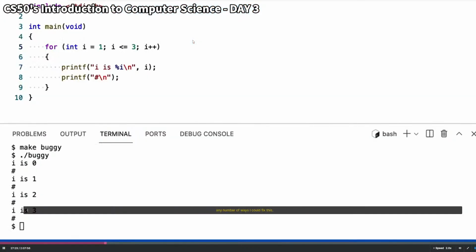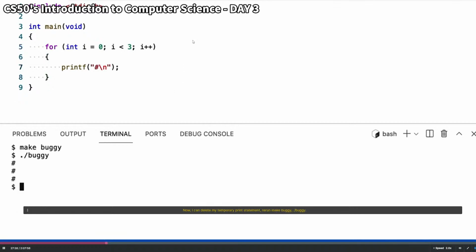And now once you figured it out, oh, so this should probably be less than 3, or I should start counting from 1. There's any number of ways I could fix this, but the most conventional is probably just to say less than 3. Now I can go ahead and delete my temporary print statement, rerun make buggy, ./buggy, and voila, problem solved.